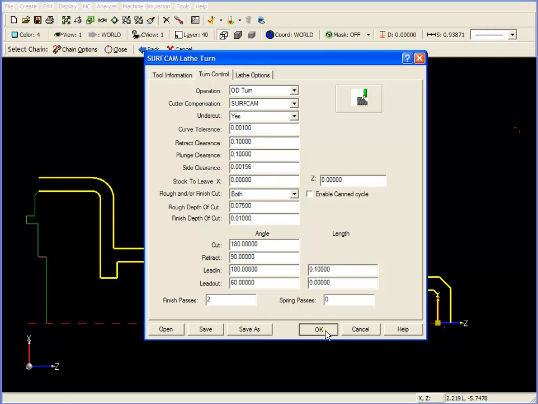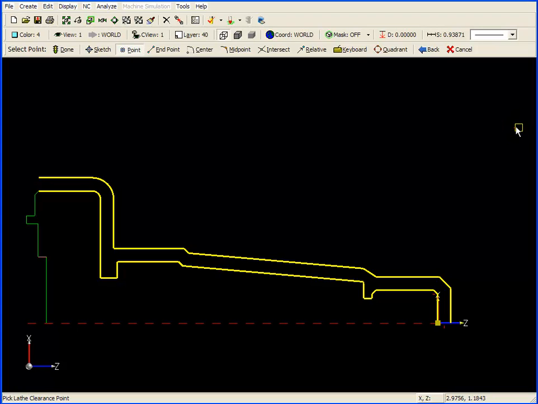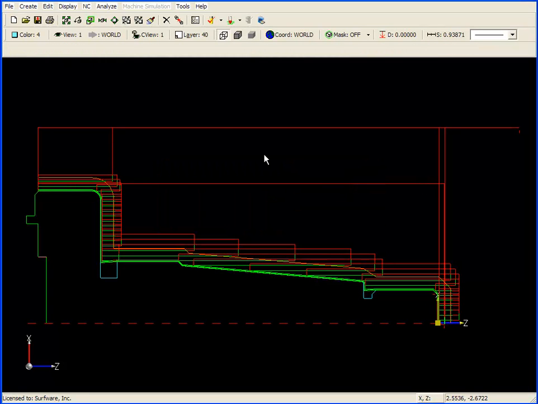Now I'll click OK. SURFCAM then asks me to pick the lathe retract point. I'm going to pick the point out here. There's no need for a clearance point, so I'll click Done and Accept. As you can see, rather than have tool motion here where we don't need it, we have tool motion close to the part based on the material boundary.